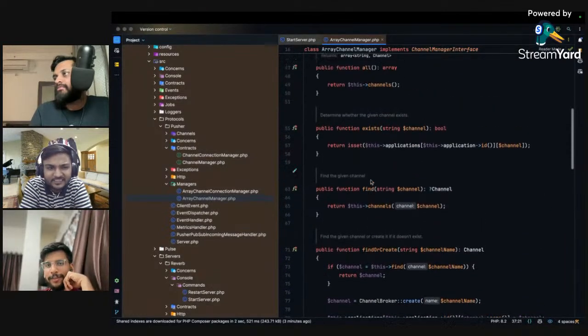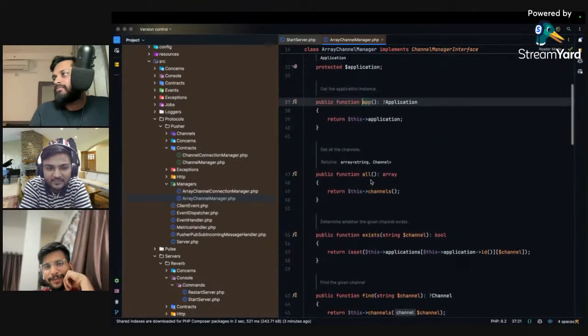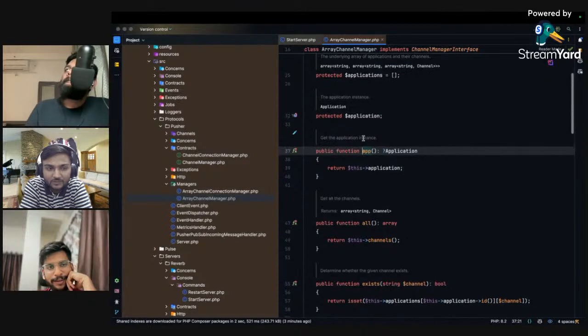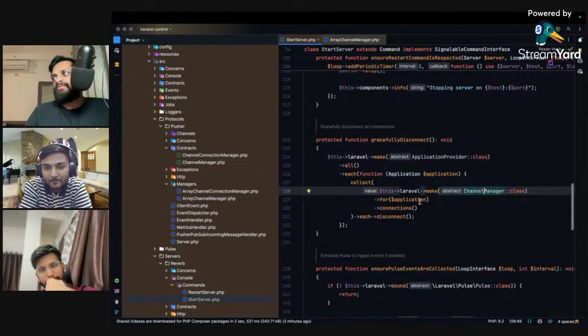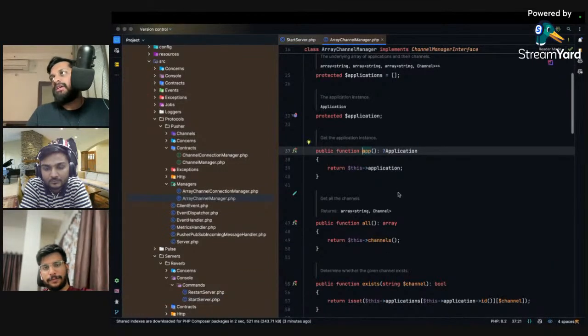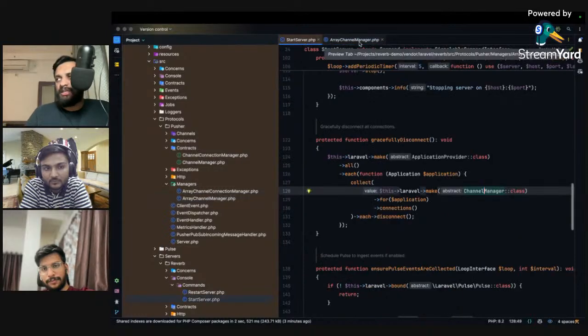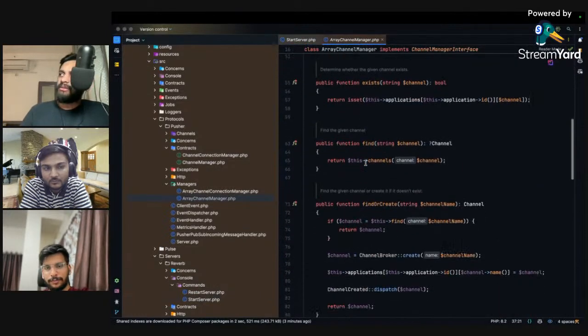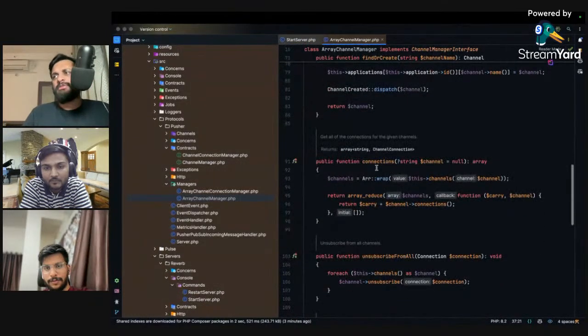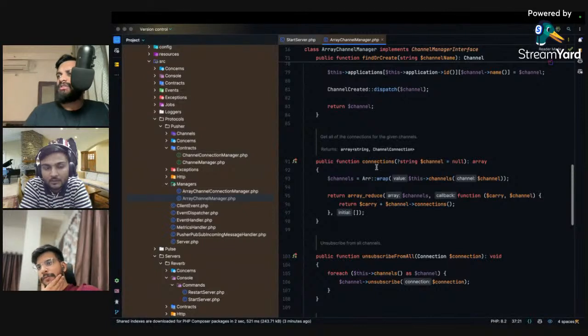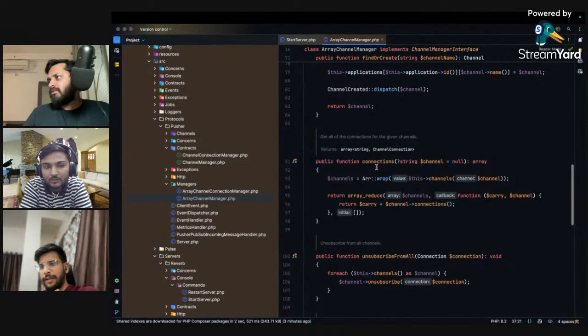I don't think a Redis database is there. Redis is there, but I don't know how they use it internally. So why would there be any other channel like array? If my understanding is correct, everything is stored in memory, the server's memory, all the channel connections. Okay, all right. I think that's a nice way because it's a long running process.